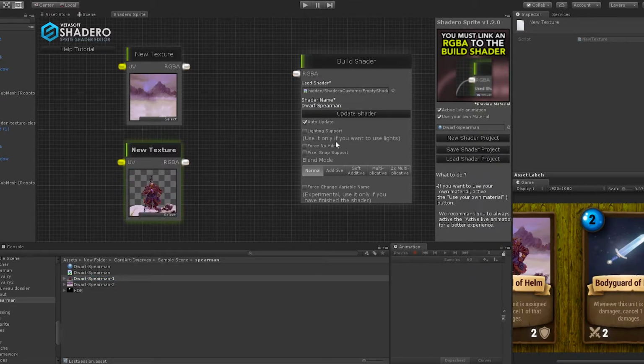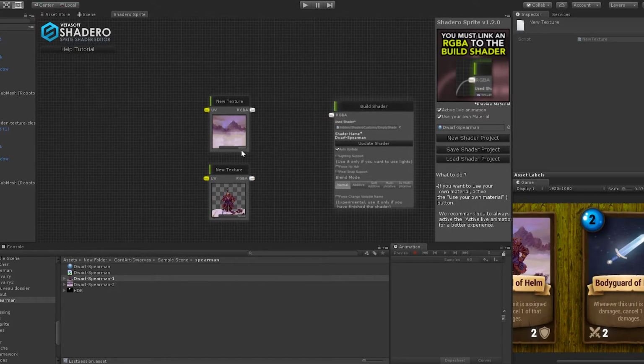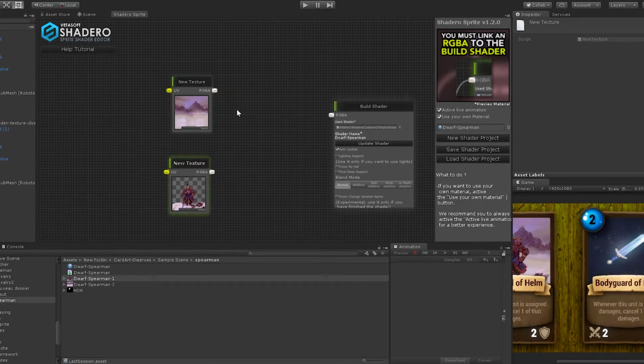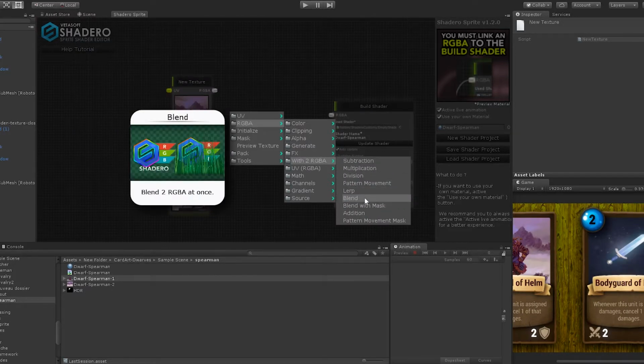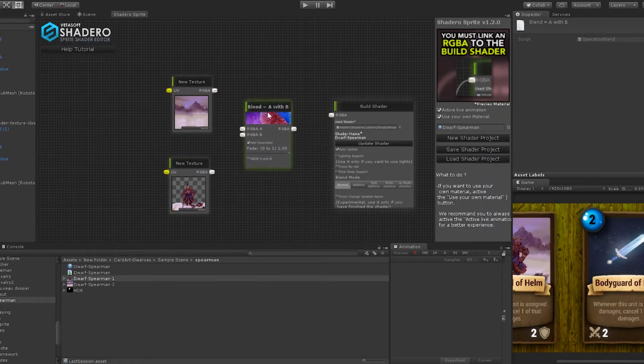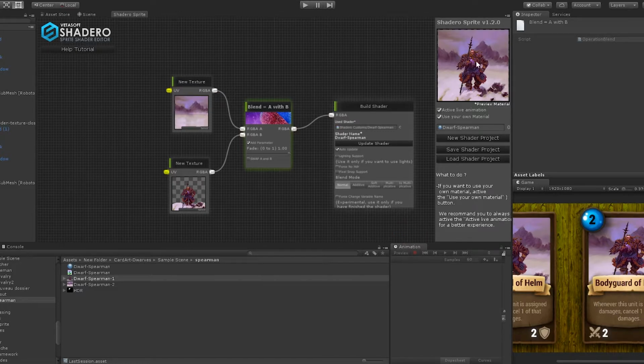Now we need to blend the two sprites into one with blend. Right click, go to RGB, with 2 RGB and select blend. Connect the RGB output from the background to the first input of the blend node. Connect the dwarf new texture to the second blend input, like this. Now, connect the output from blend to the build shader. Now the two sprites are set up into the final result.